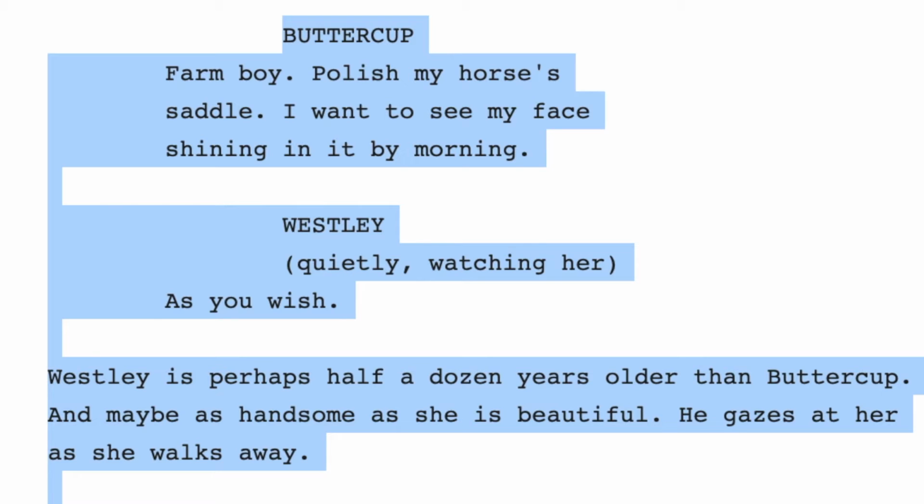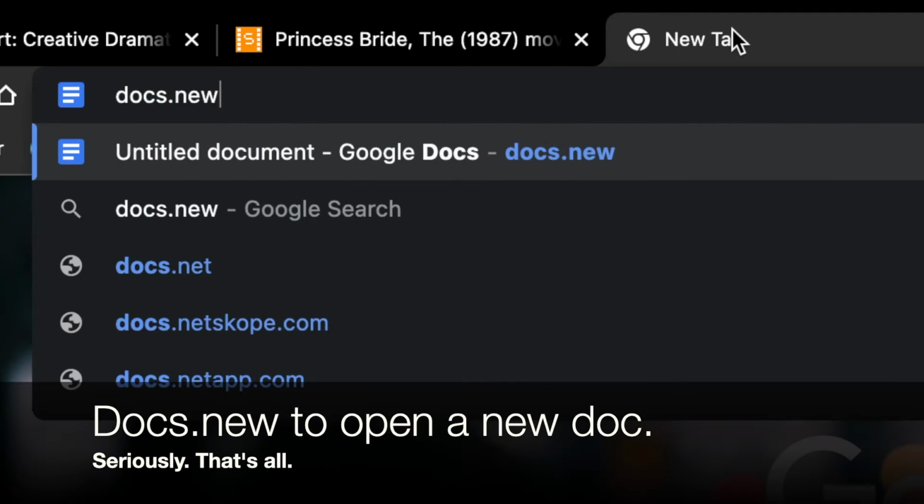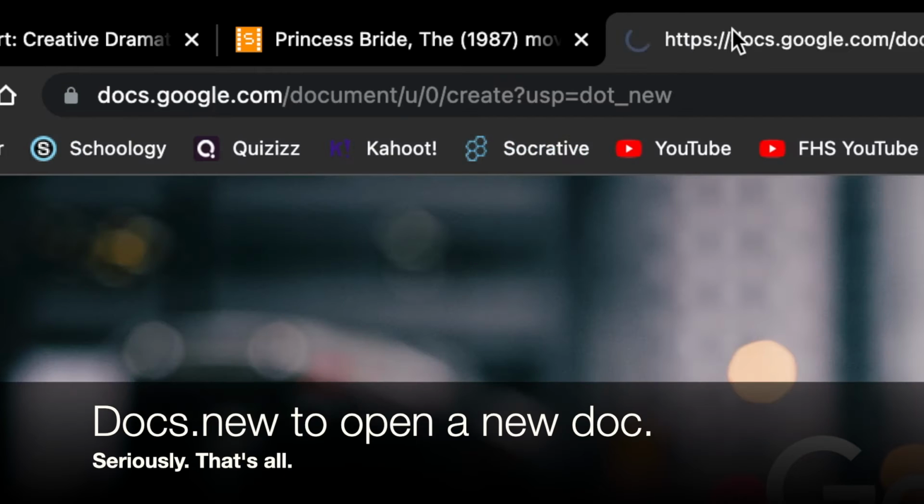So I found the script on my own. I highlighted the section that I would like to do, and then I'll show you how to make it work and how to mark it so you'll know what words to stress, where to put your pauses, and how to mark it for movement. So I go to New tab. Anytime you want to open a new Google Doc, docs.new, hit return.